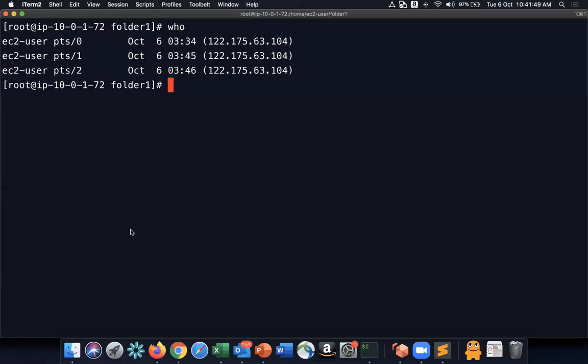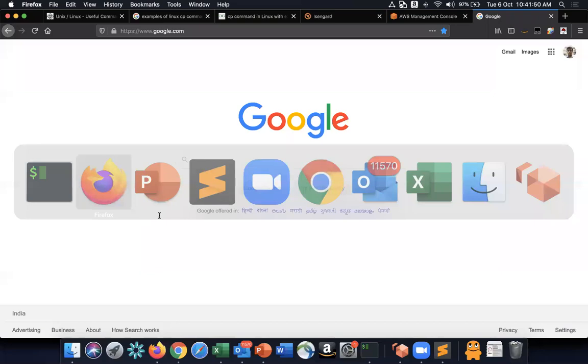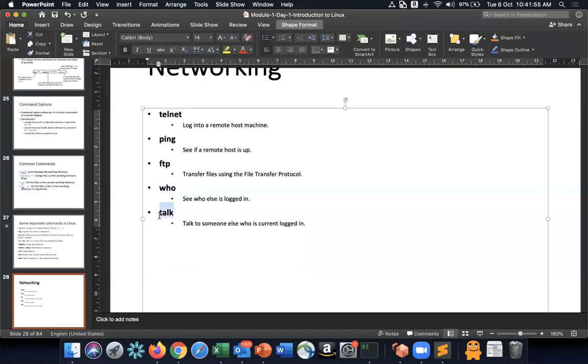You can see who all are logged in to that computer. You can also talk to somebody on that computer. It's just a way to send a message to another user, right? So for example, Kiran wants to talk to Ram, and Kiran can use the talk command to send a message to Ram. Both of them will be able to chat on the computer. So that's what it does.